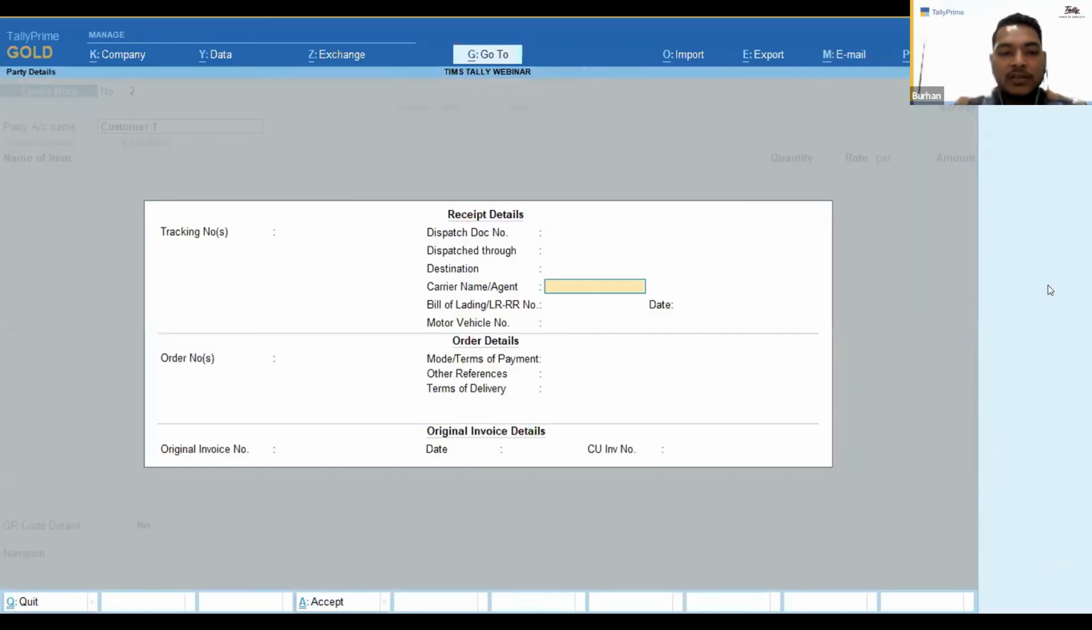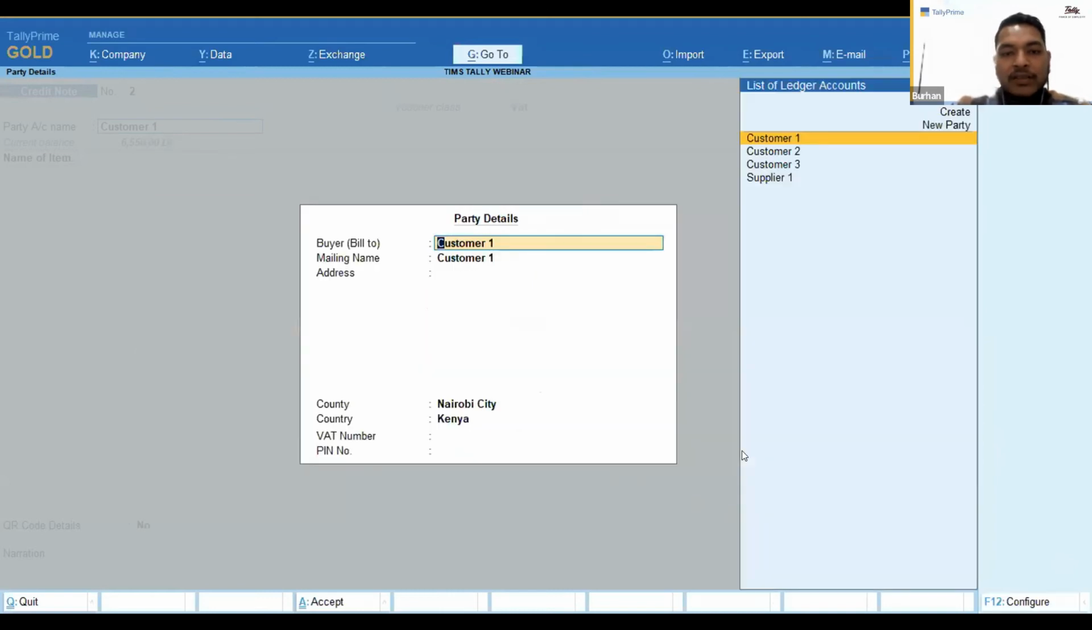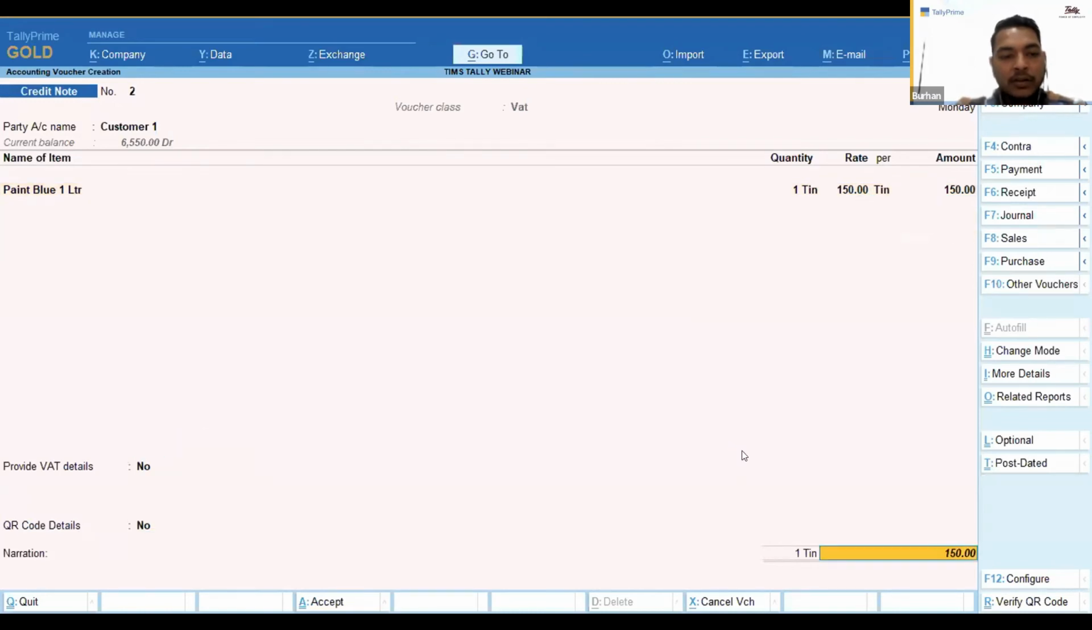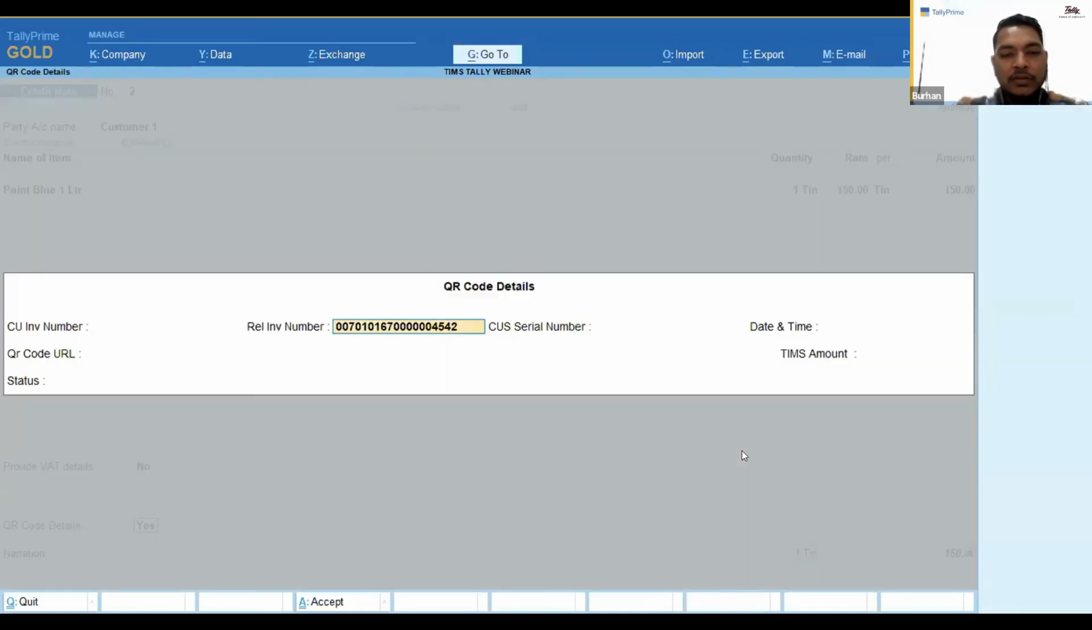So I'll say customer one. Okay, so my original invoice number was 6. As you can see, the CU invoice number is automatically generated as it was in the sales. So I'll just come here, and I'll put it was paint. I'll just put 1 tin. At this rate, I am returning this. Okay, and then I'll say this one.